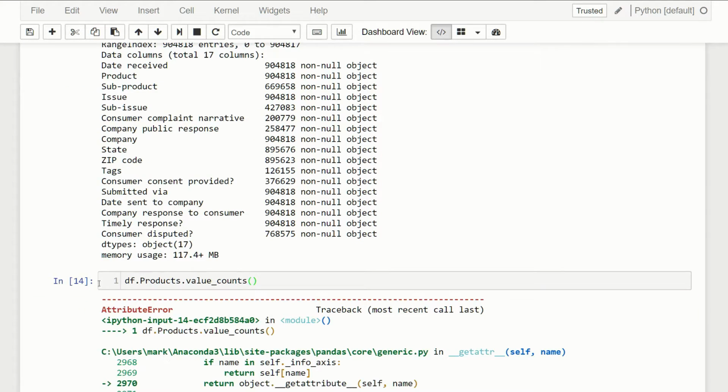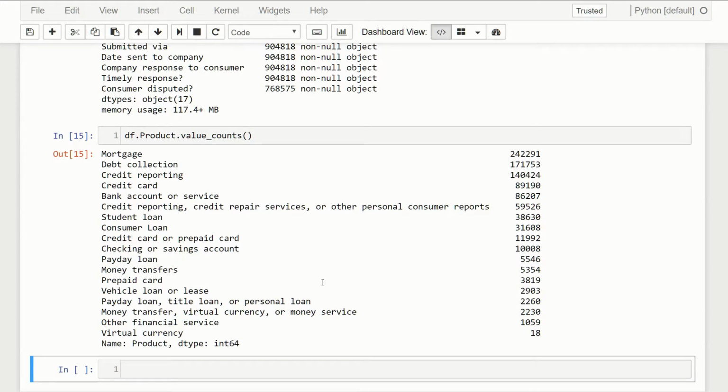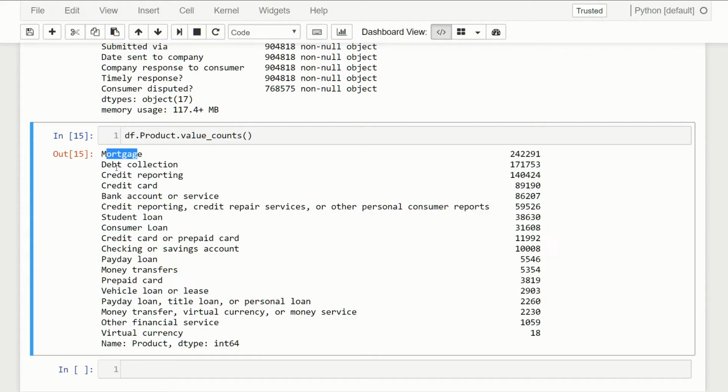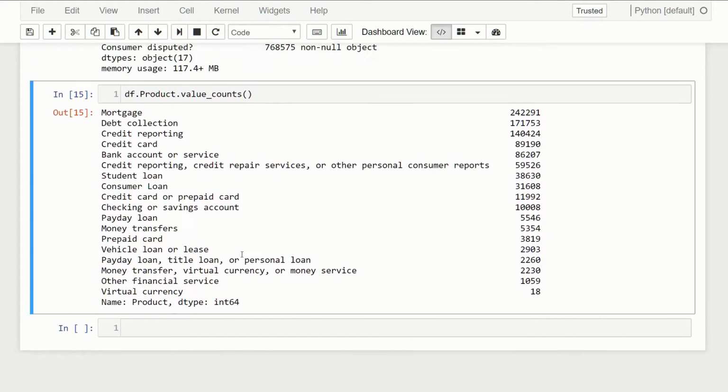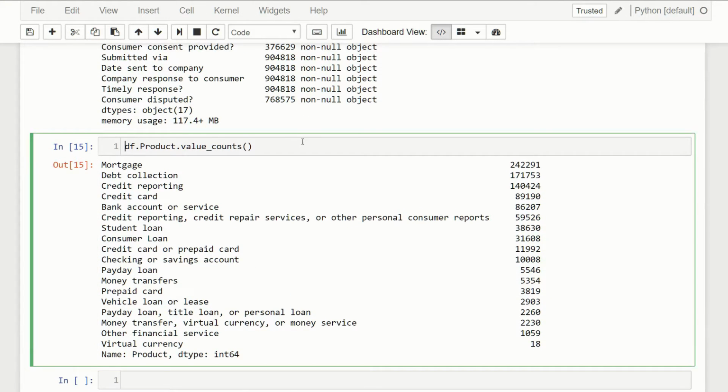And what value counts will return is all of the value counts that it finds and then the number of them. So you can see that mortgage was the most complained about product, then debt collection, credit reporting, credit card, and so on and so on. So let's say we just want the top 5.